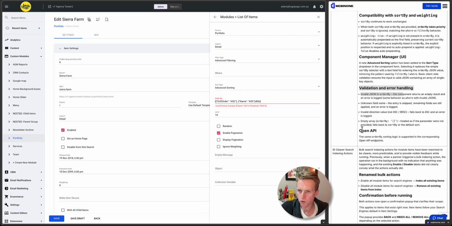Okay, and then it just makes a note of the API, the Open API. So this order by logic using the JSON query syntax, that's already in place in the APIs. That's how the APIs work. And they also use the where filtering as well. So this just brings the component tag in line with how the APIs work as well.